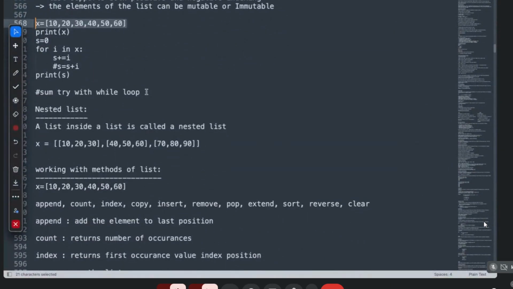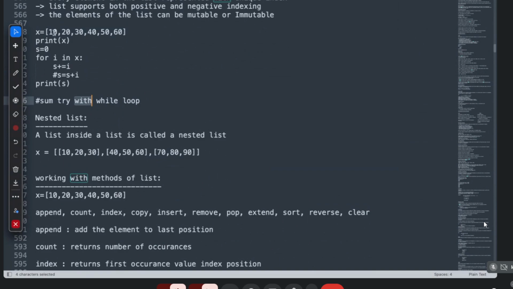Okay, and try with sum using a while loop. You can try this question. Same thing, whatever we did, calculating the sum of the list of elements. Try with a while loop instead of a for loop. How can you get this element in the while loop?